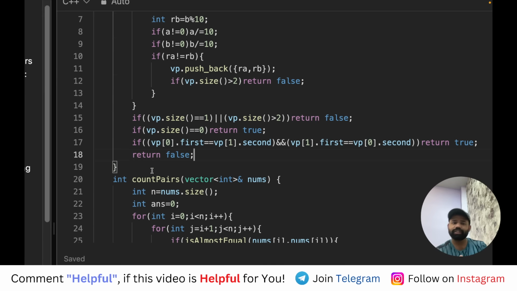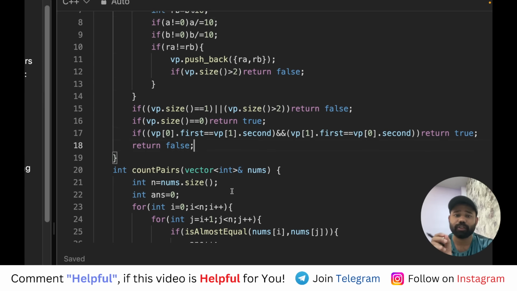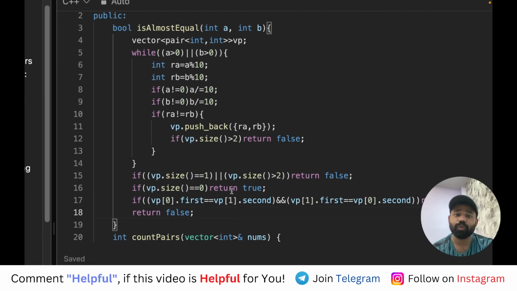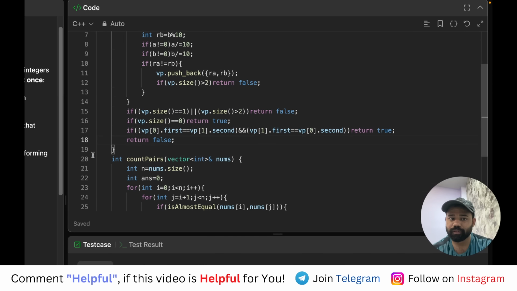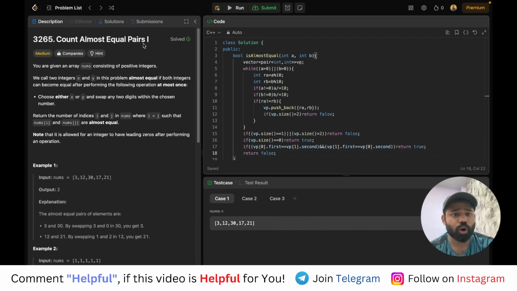Right? So this is a very basic approach where for every pair, I'm checking whether they are almost equal or not. And to check almost equal, this is what we are doing. So guys, this is how we are solving this particular problem, which is count almost equal pairs 1. This is the first version of this problem.